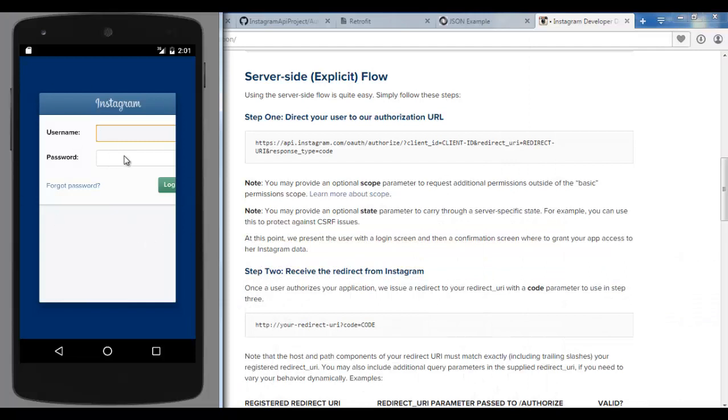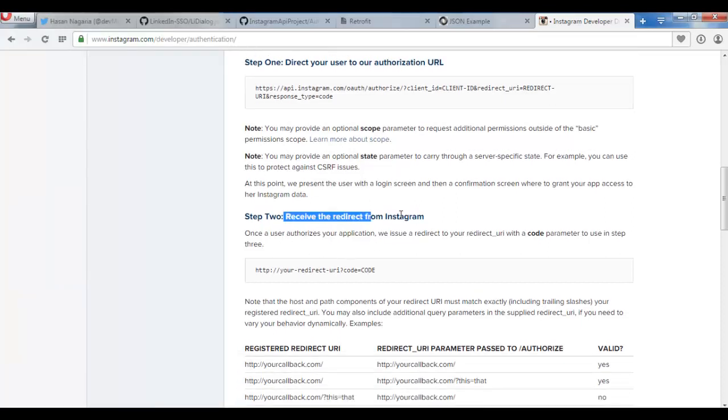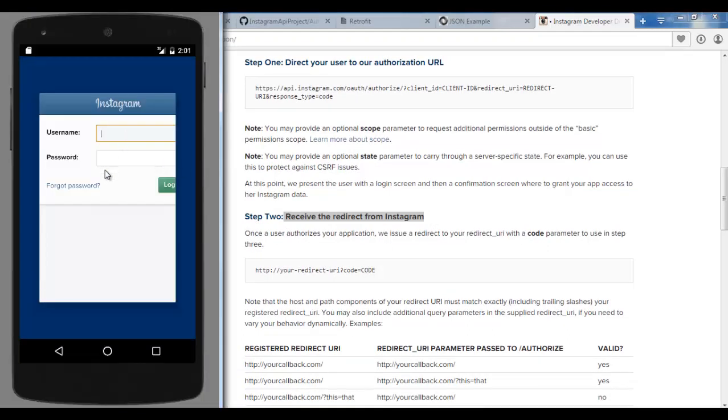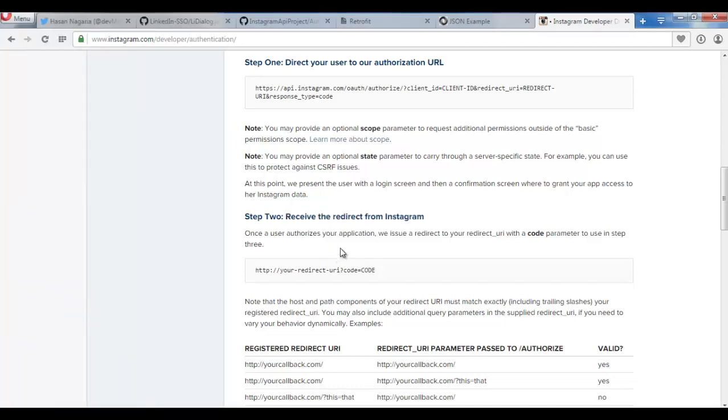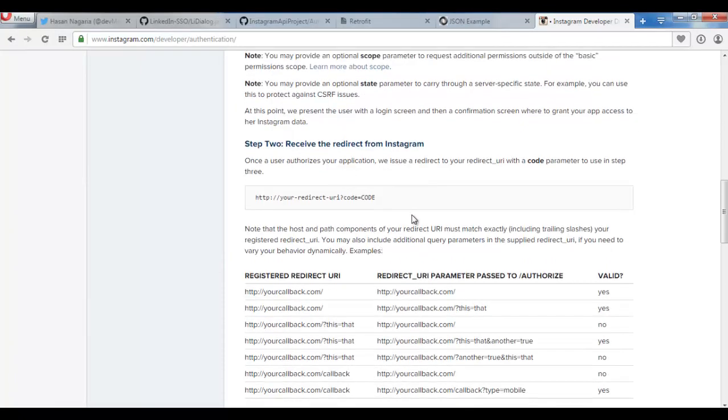Yeah, so this is what you're seeing over here, right? As soon as your application opens, it's going to prompt the user to log in. Then you look at step 2, receive the redirect from Instagram. What's going to happen is as soon as you press log in, it's going to redirect to the redirect URI that you provided.